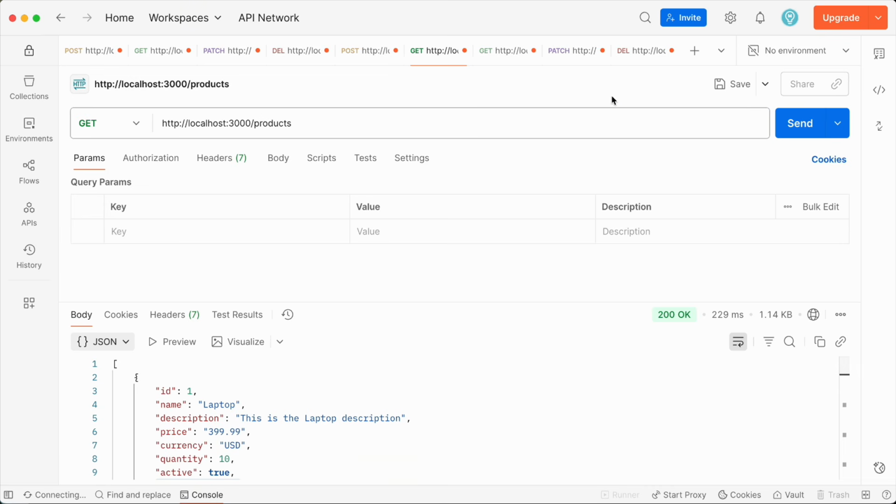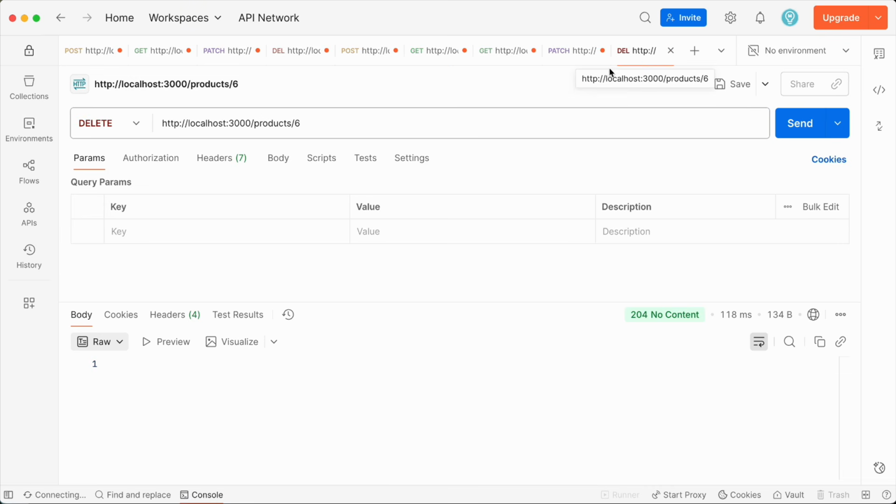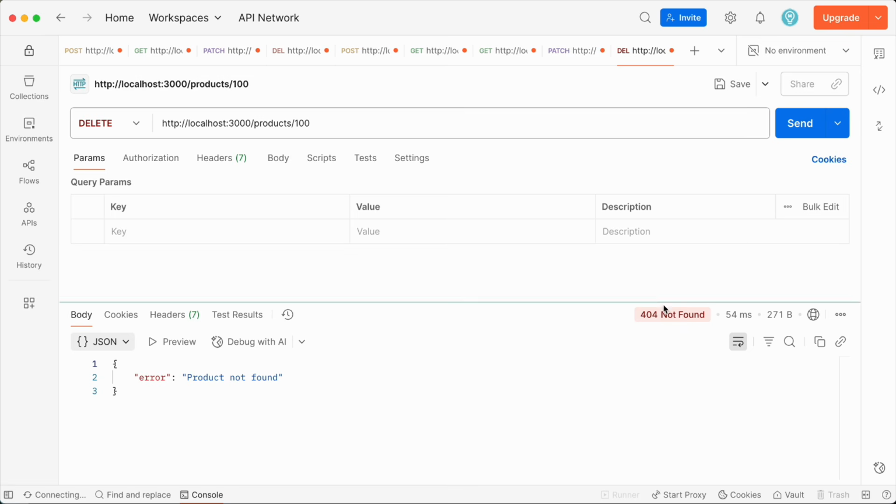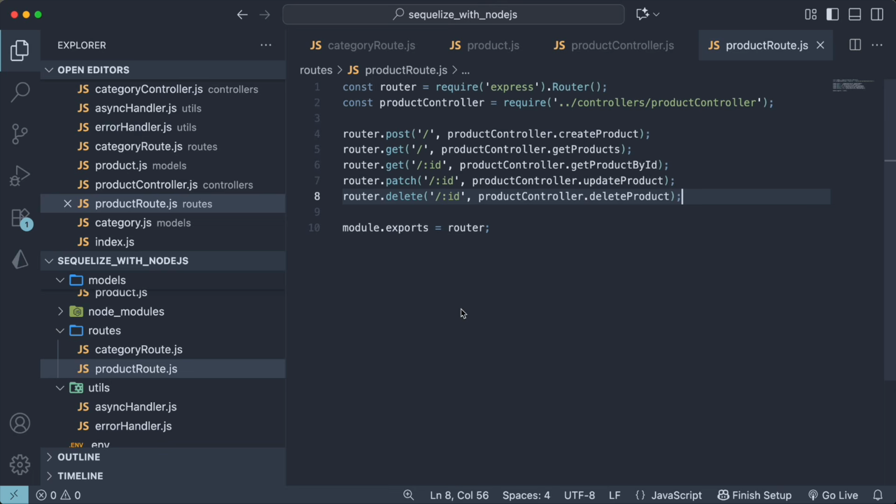Let's just test a validation here and add a product ID that doesn't exist. So I'll add 100 here on the parameter, click on send, and great, we got the 404 not found status code and the error message saying product not found. Perfect, everything is working. So we completed our REST API CRUD operations for categories and products.